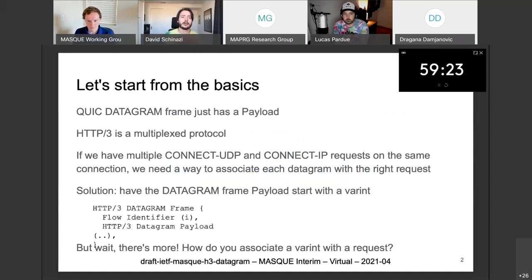So a quick summary for those that haven't been following the list too closely. The QUIC datagram frame is an extension to the QUIC transport protocol, but it doesn't have defined semantics in HTTP/3, which is an application layer protocol. And because HTTP/3 is multiplexed, you can have multiple requests, so let's say ConnectUDP, ConnectIP, over the same QUIC connection. When you receive a datagram that applies to one of those, you need to be able to tell which request this maps to. Is this for this ConnectUDP? Is it for that ConnectUDP? Or maybe this ConnectIP? Because you could have all three running at the same time on one connection.